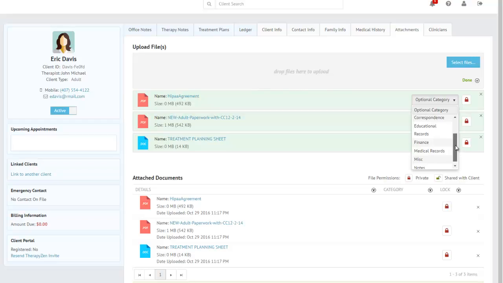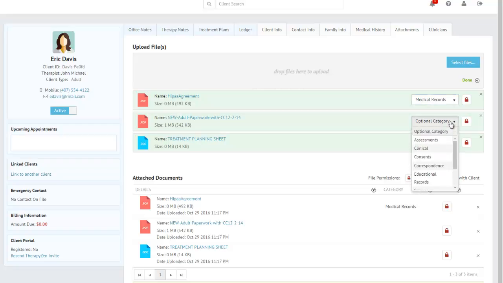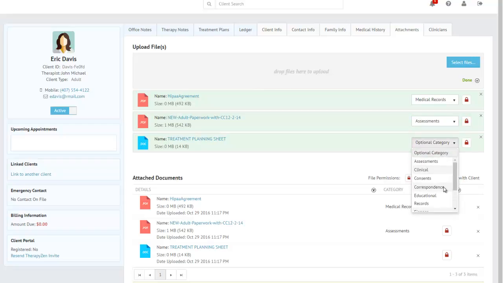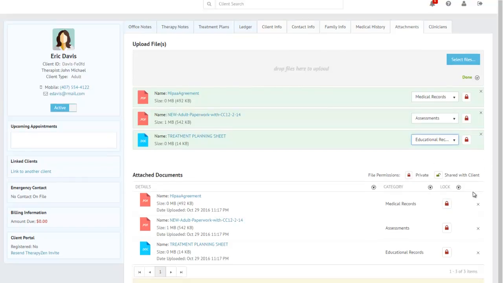Ranging from educational to finance, medical, correspondence, whether or not this is a consent, whatever it may be. So I'm going to say that this first one here, we'll call this one a medical record. After making that selection, you see that that category has now been applied to this document. So I'll go ahead and do the same thing for the remaining two, and I'll select a different type of category for each of these. Okay, so now I've got my attached documents categorized.